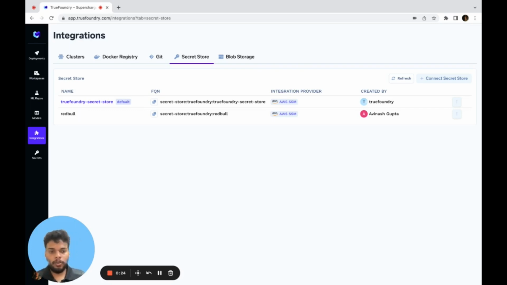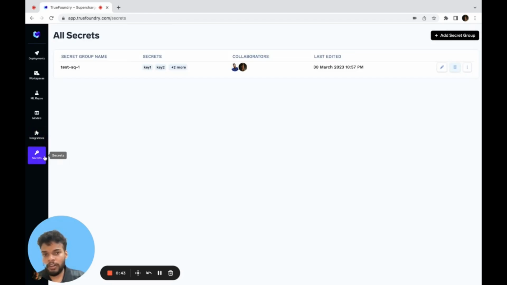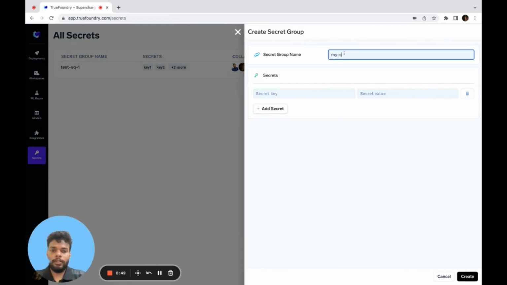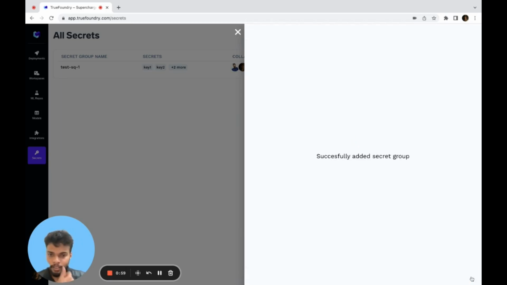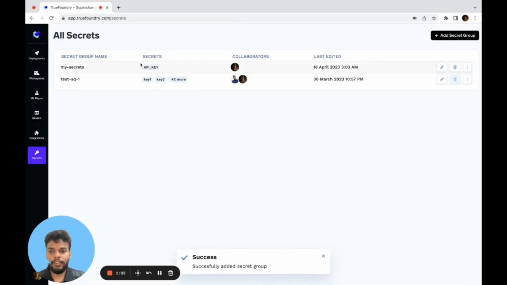Currently, as I'm not an admin of this particular deployment control plane, I'm not able to add secrets, but I already have the secret store that's created, and that provider is AWS SSM, wherein we store the secrets with the parameter store in AWS SSM. Now, once you have this integration, you can actually create secrets with TrueFoundry. So here in the secrets tab, I go to add secret group. Then let's say my secrets is the name of the secret group, and let's say I have a secret called API key, and the value is a secret value. So we create the secret group, the secret value. You can have more than one secret within a secret group.